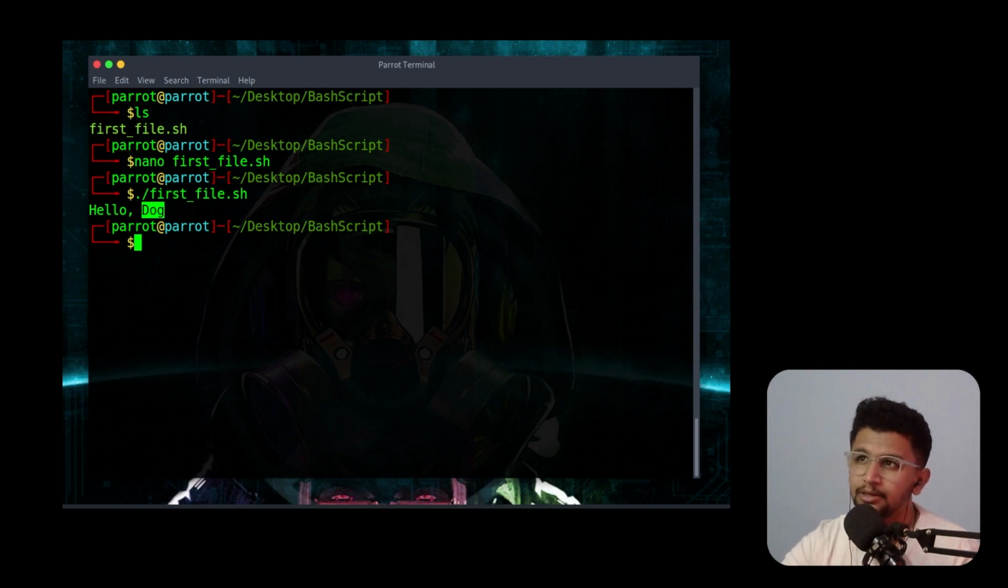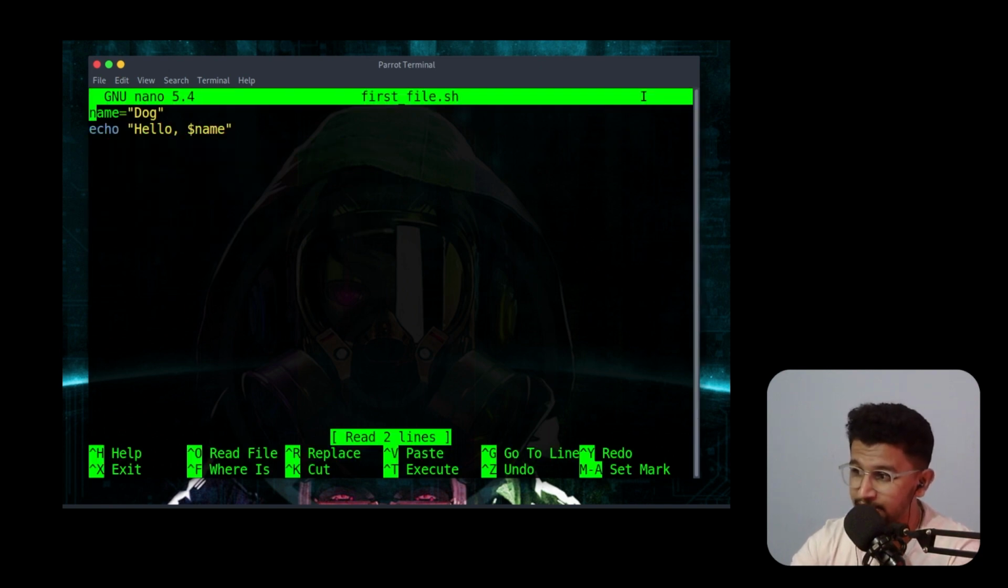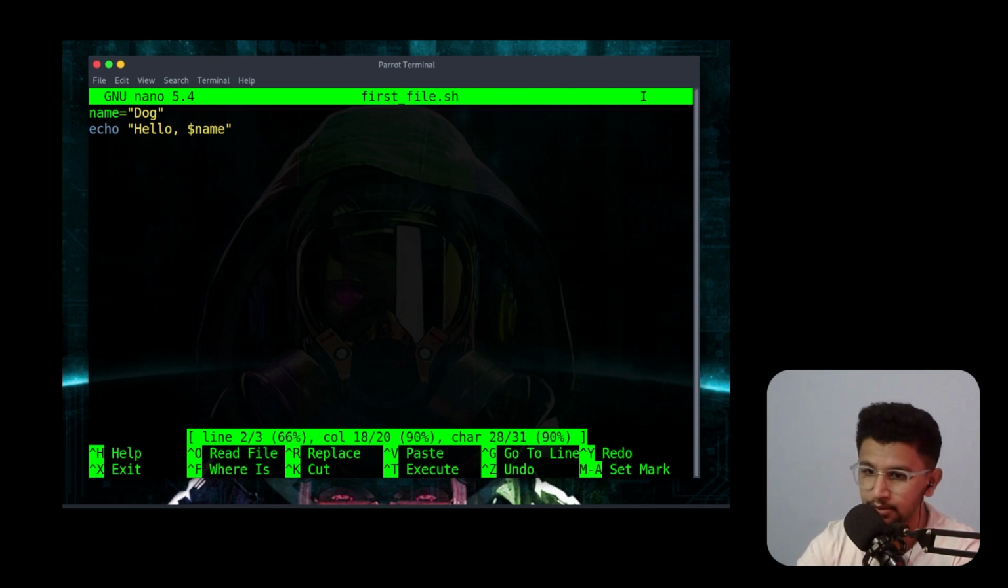So basically in bash scripting, there are two types of data types: string and integer. If you need to use a string, let me go inside the file. When you're concatenating a string, you do it like this. Let's say you're concatenating something: you specify a name, and then you specify a variable name with a dollar symbol. So this is how you can concatenate.